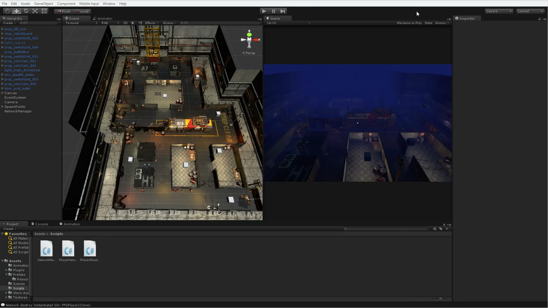When is Unity 5? Eventually, soon, someday.